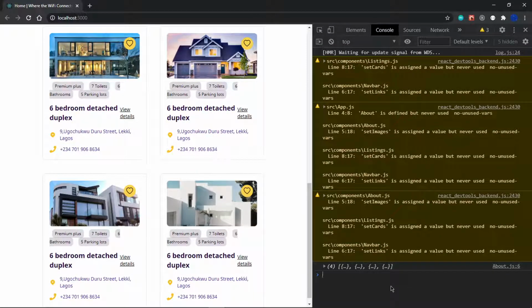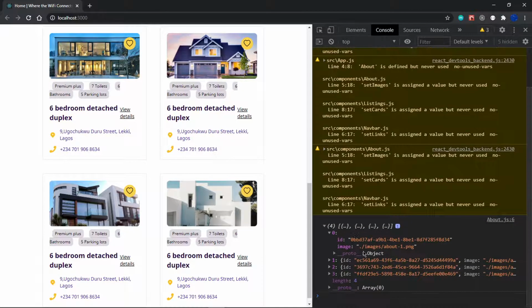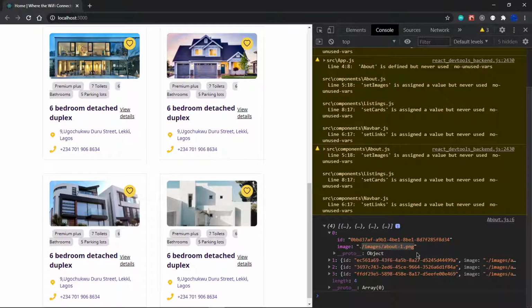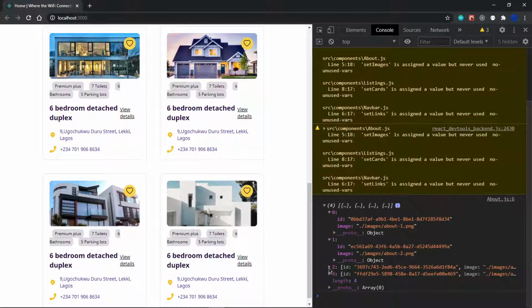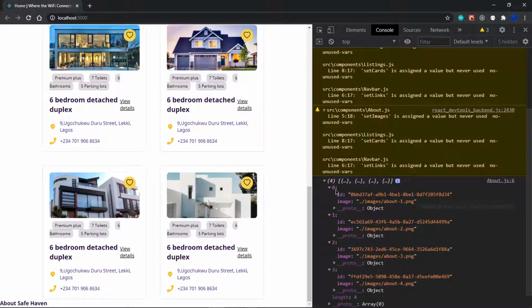And if I were to just expand this up a bit, you'll notice that now we have 4 values, as you can see, 1 2 3 4, because it's an array, so that's counting from 0. And we have a unique ID, which is generated from UUID, and then we have our image, which is basically the same as the path in the image that we have right there. And it's basically all that for all our 4 images, as you can see. Now what I want to do is get this from the console and then display it on my screen.